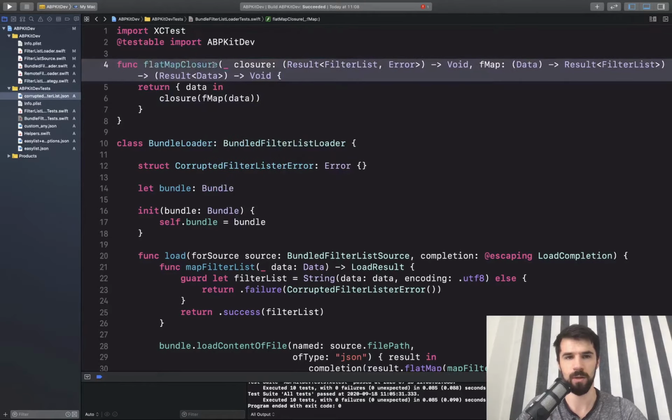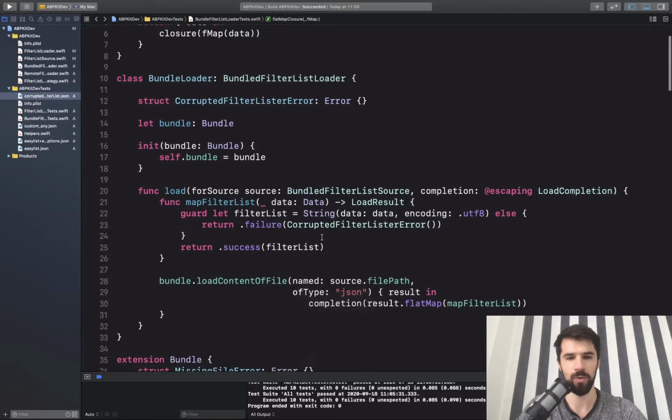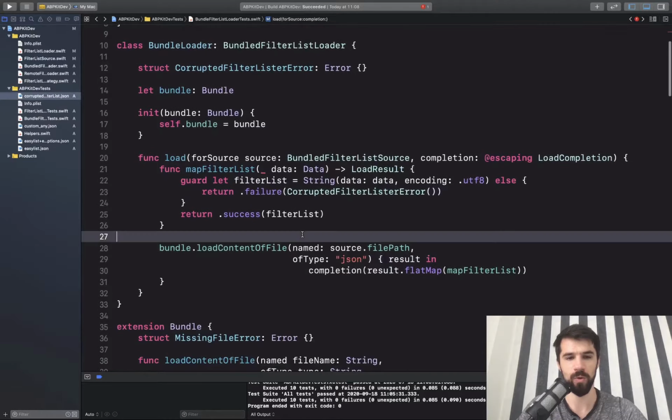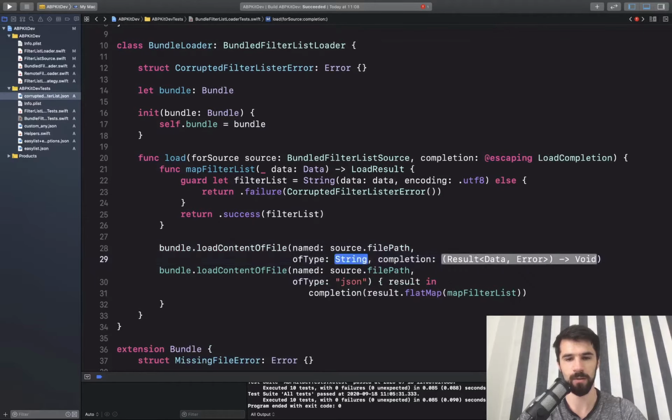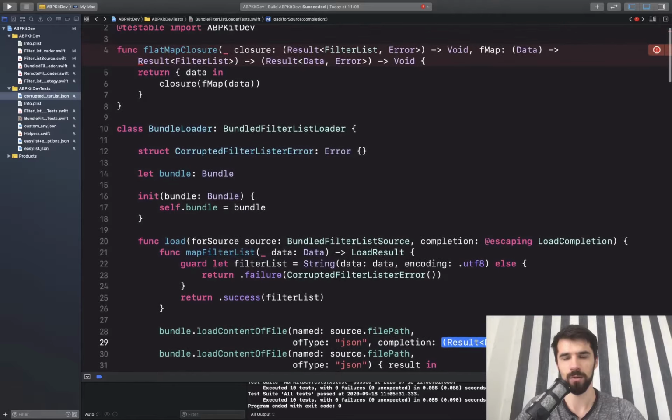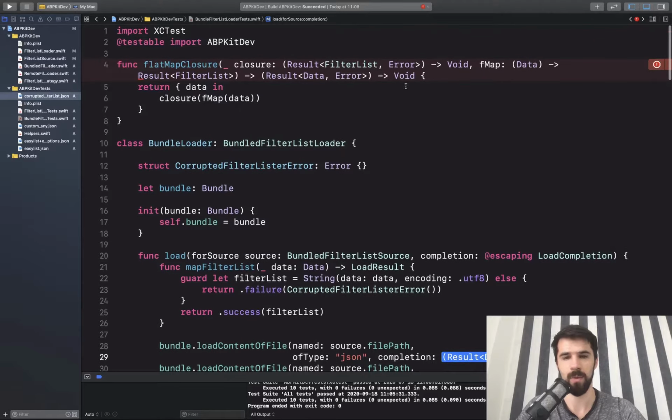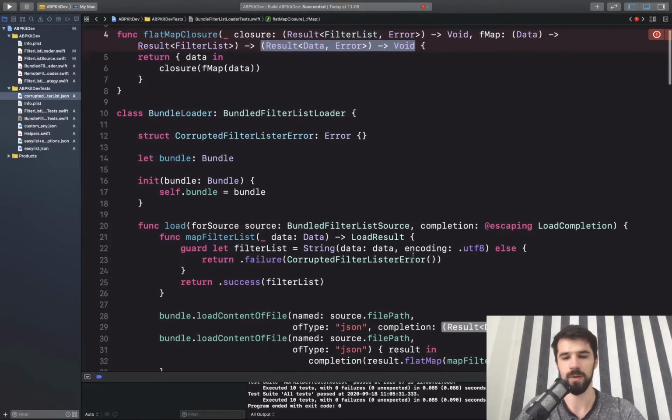We should have the error, and we can have the same generic error. Good. Let's try and see how we will use this here. We can have the bundle load content of file source file path of type JSON, and here the completion. We should have something that will transform to a different type, and we have this function. As you can see, it takes one closure and then fmap and returns a function that can do this stuff.